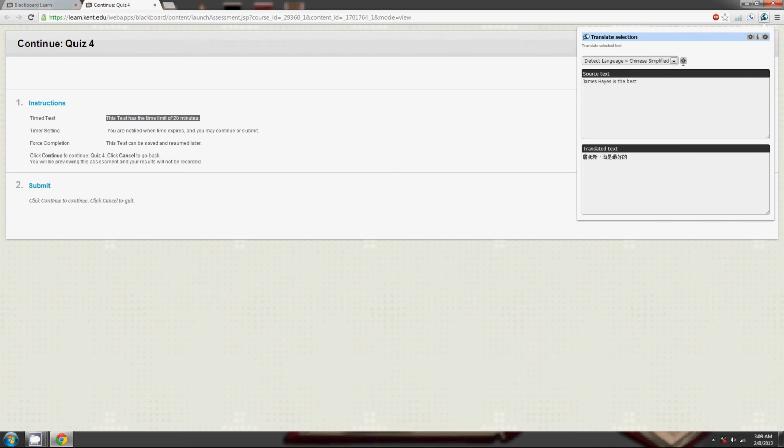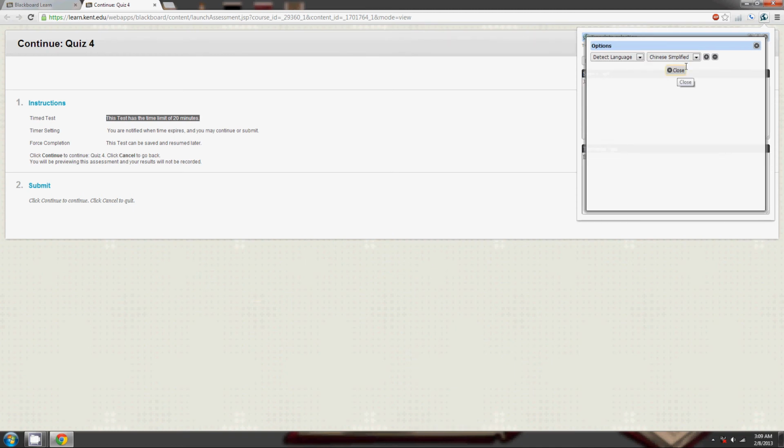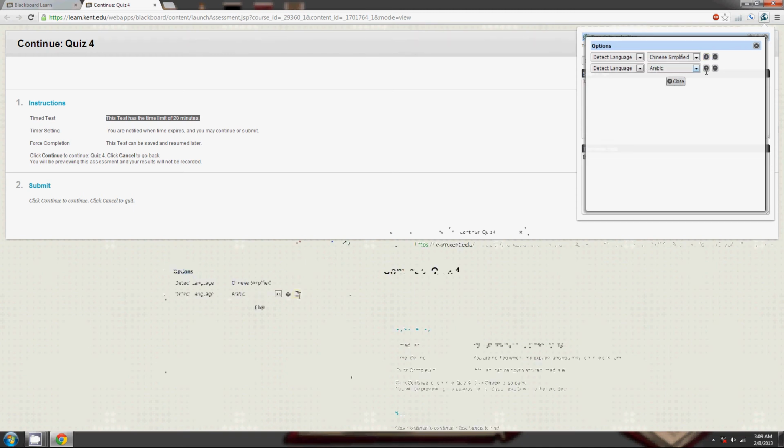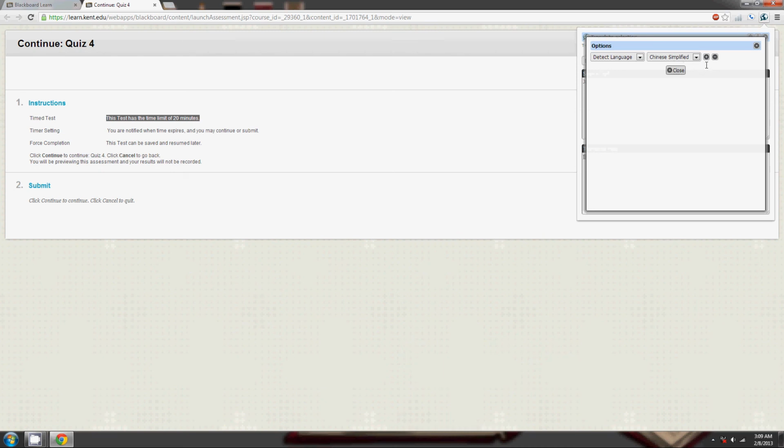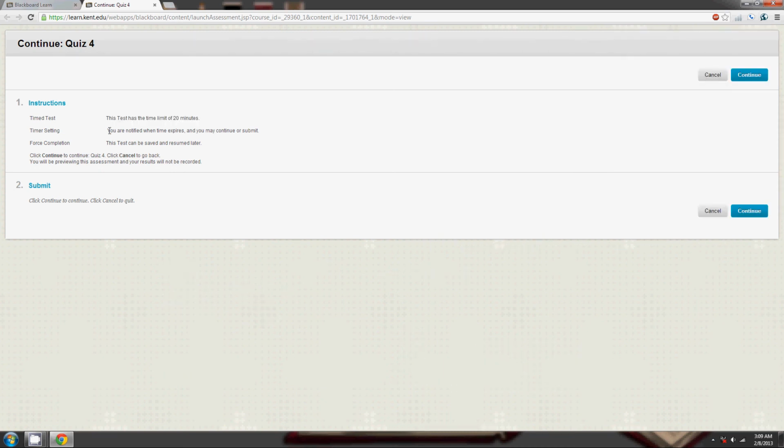I think if you go to settings, you can add different languages here. You can subtract different languages. If you pick two, then whenever you highlight something, I think it comes up in both languages. Or no, you get an option then if you want it in Chinese or if you want it in Arabic.